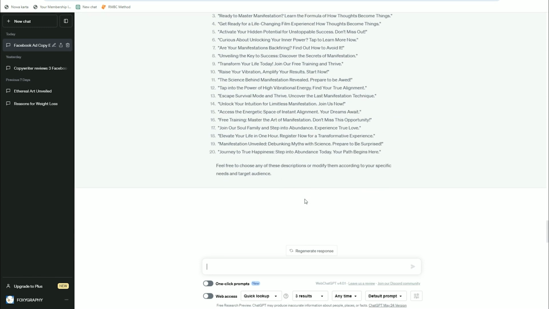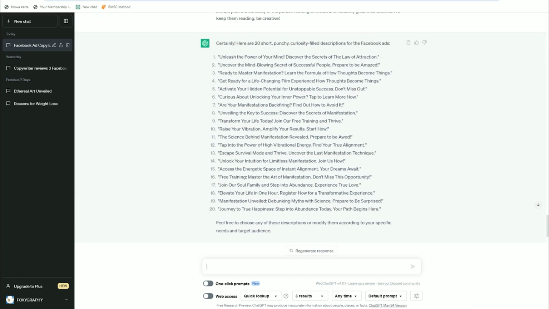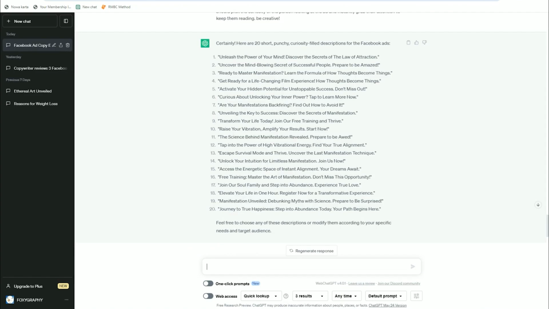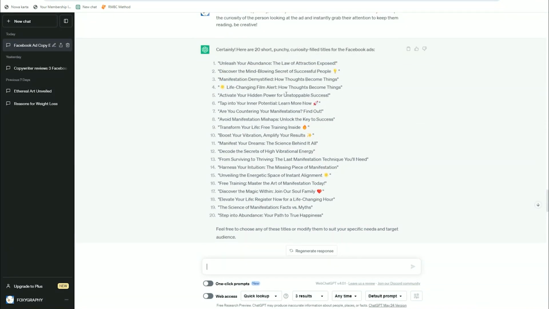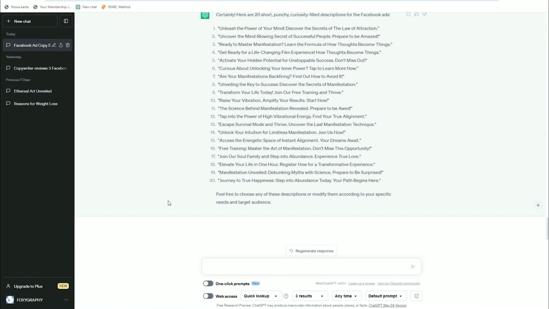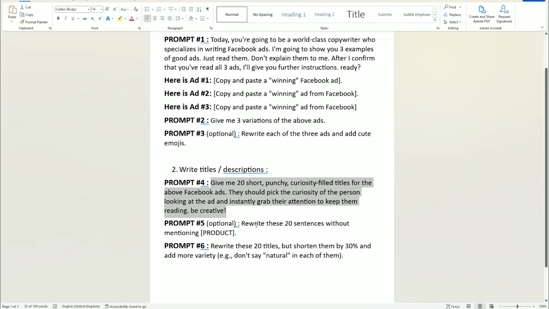Remember that the description is the text that appears below the title. To provide a clear example, let me find one for you. Here is a good example. The title is at the top and the description is below. Now in ChatGPT, you can select this text and use it as descriptions. As for the titles, we already have them at the top. With this, we have almost completed the entire ad.